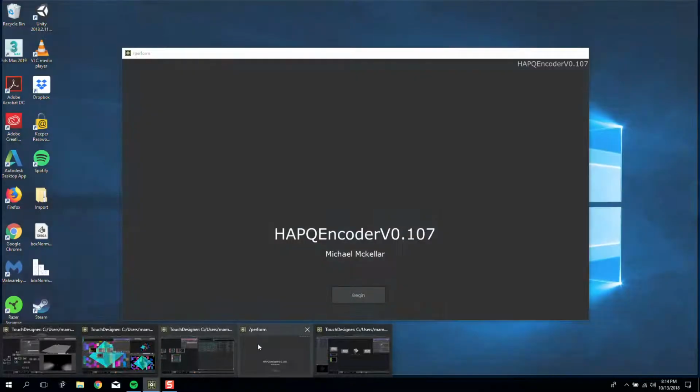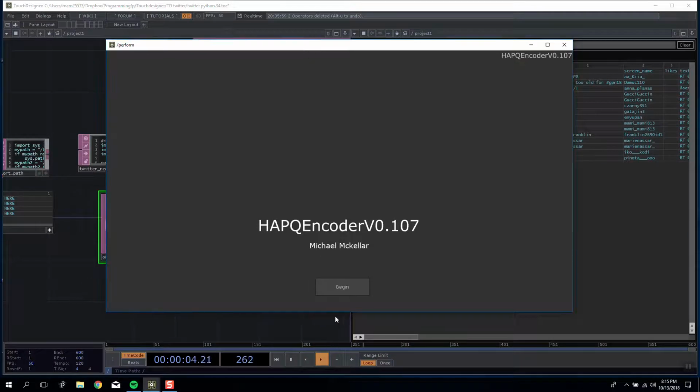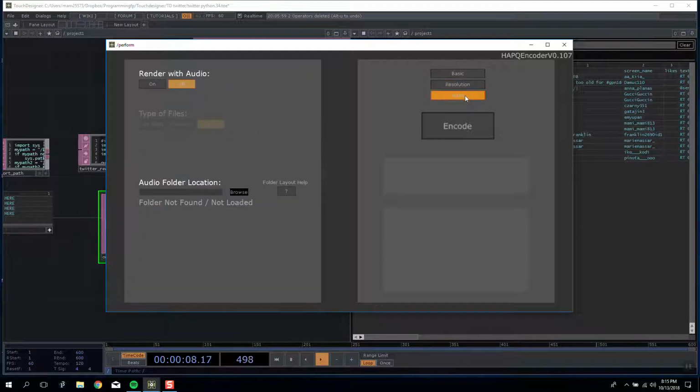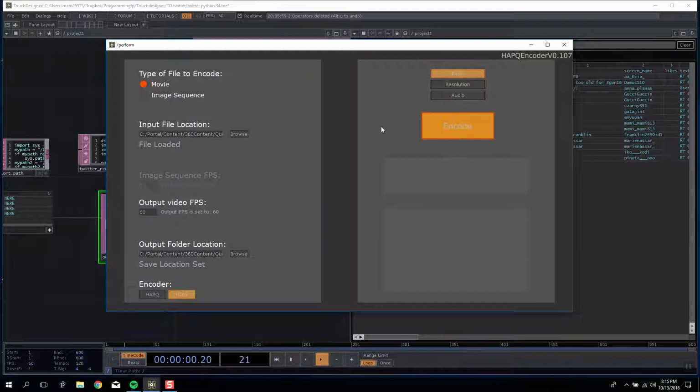And finally, you can make complex interactive UI solutions. And this, for example, is an encoder that takes your video or your image sequences and allows you to encode it into the HAPQ or an H.265 format for super high quality playback without the memory bandwidth.